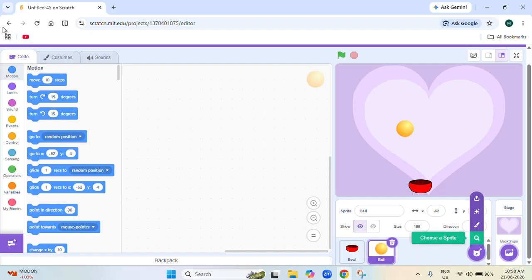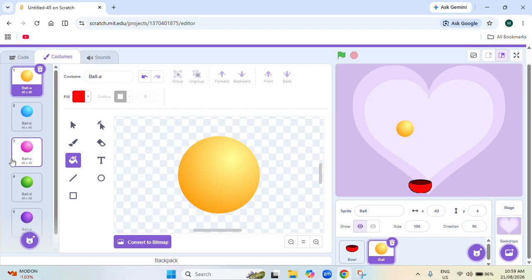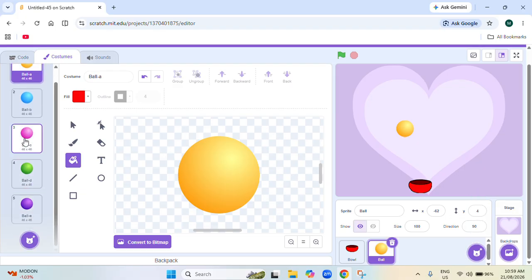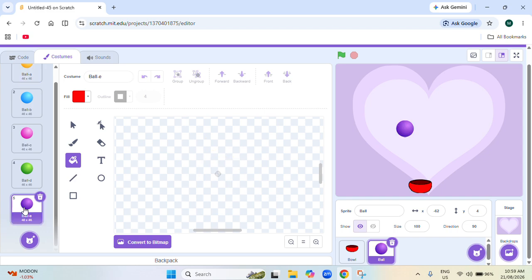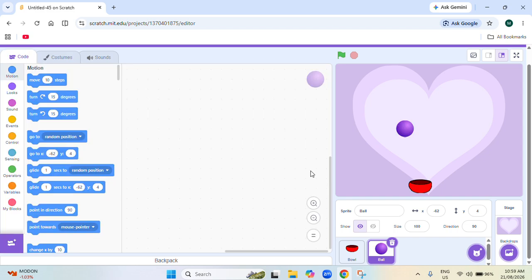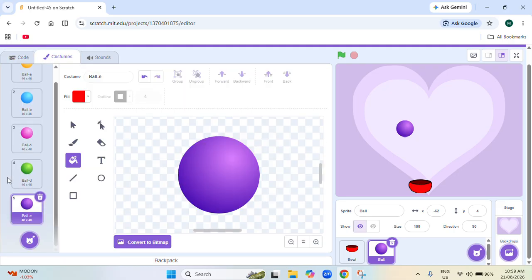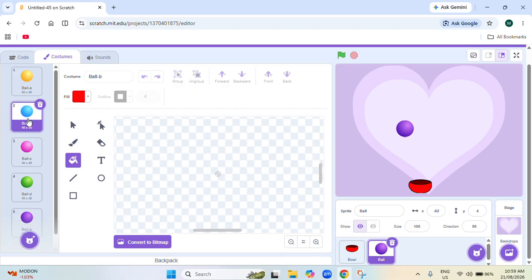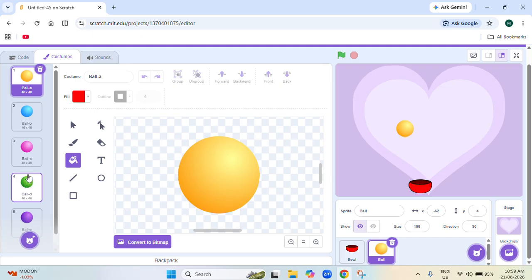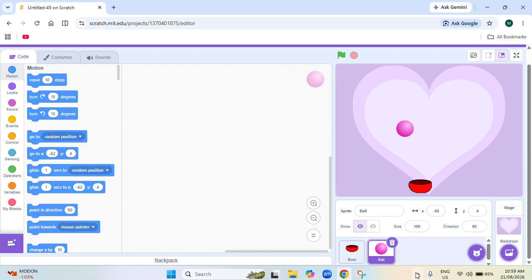Ball is perfect, and I want the ball to be a different color, like purple or green. I can pick a blue color of ball or pink color. Pink color is fine. Now let's start coding.